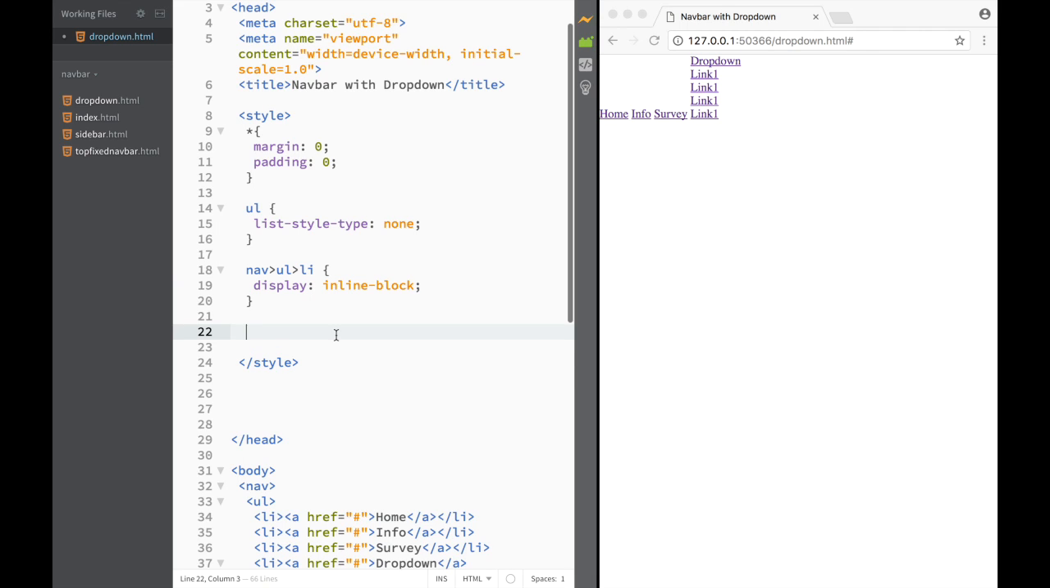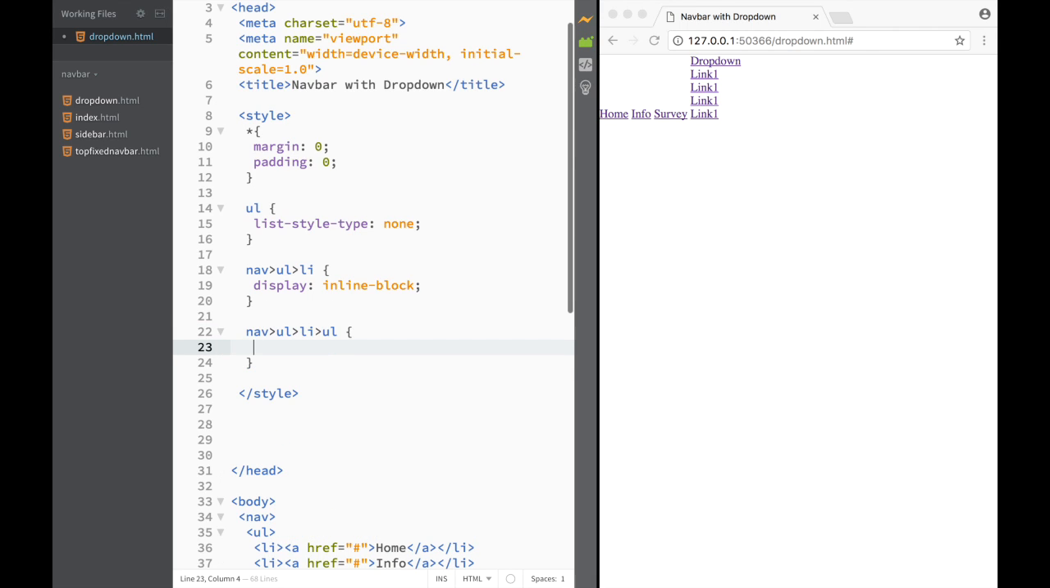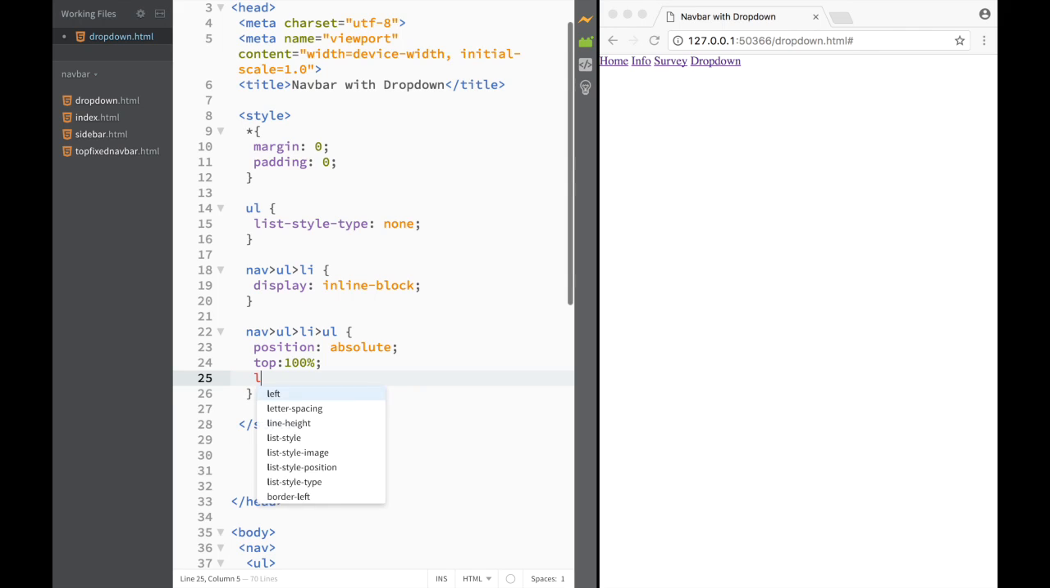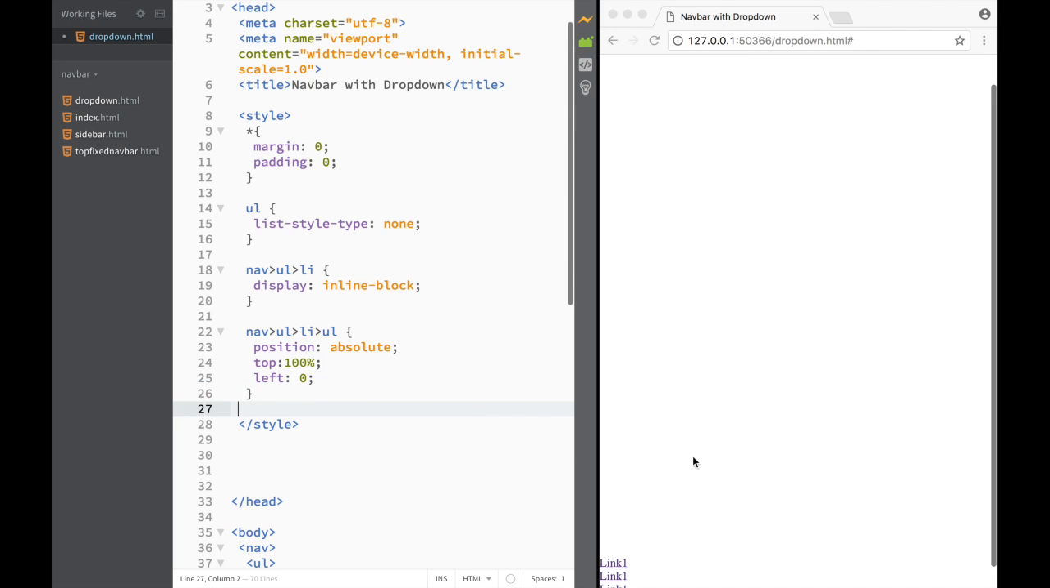So the way I would target that one, I would actually say nav, and then I would want to select ul li ul, and I would want to say position absolute, and then I would say the coordinates, pretty much, top 100% over here, and left would be 0. Now there's a couple of things happening. First of all, you can see that it moved away all the way to the bottom, right?